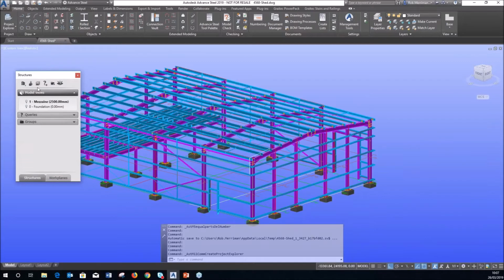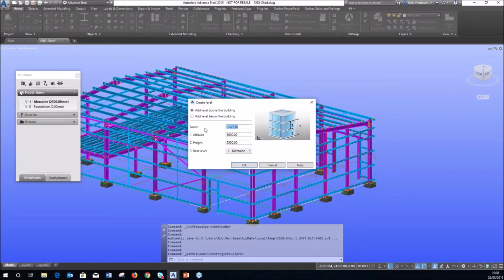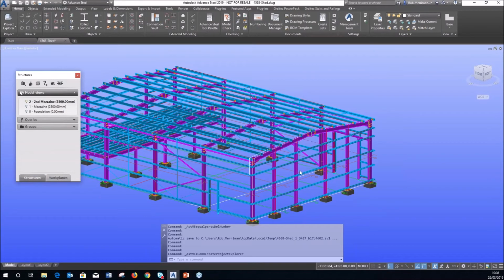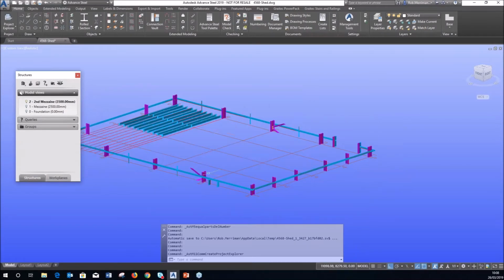We'll call it number 2, and we'll call it second mezzanine. And this one we'll put at 3.5 meters. So we're going to put a second mezzanine, which is running from the first mezzanine up to the second mezzanine.